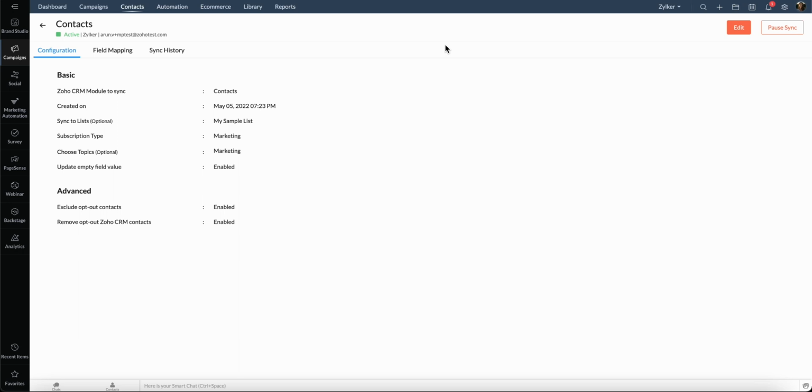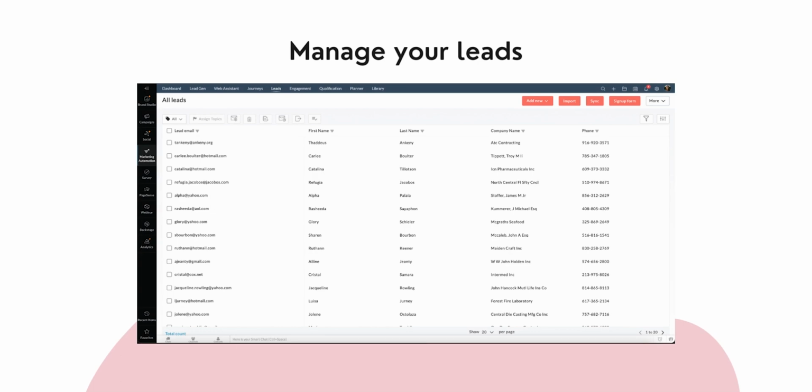Now, the contacts from CRM will automatically be synchronized with campaigns in Marketing Plus. You can start sending email, social, and SMS campaigns to your contacts with ease now that all your contacts are part of Marketing Plus. Now let's look at how to manage your leads.